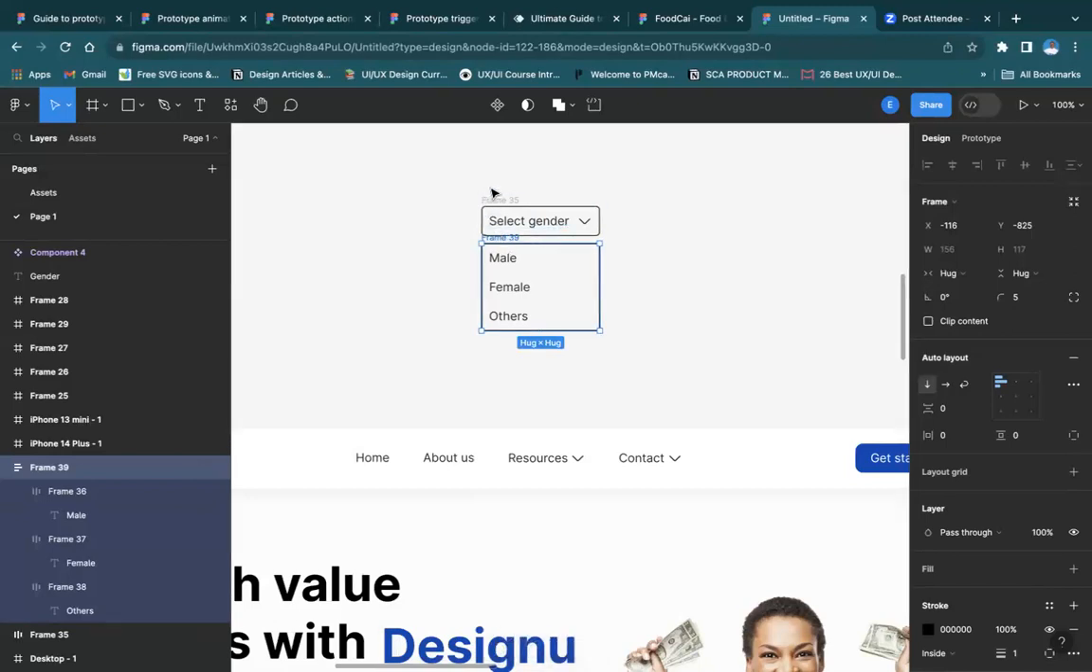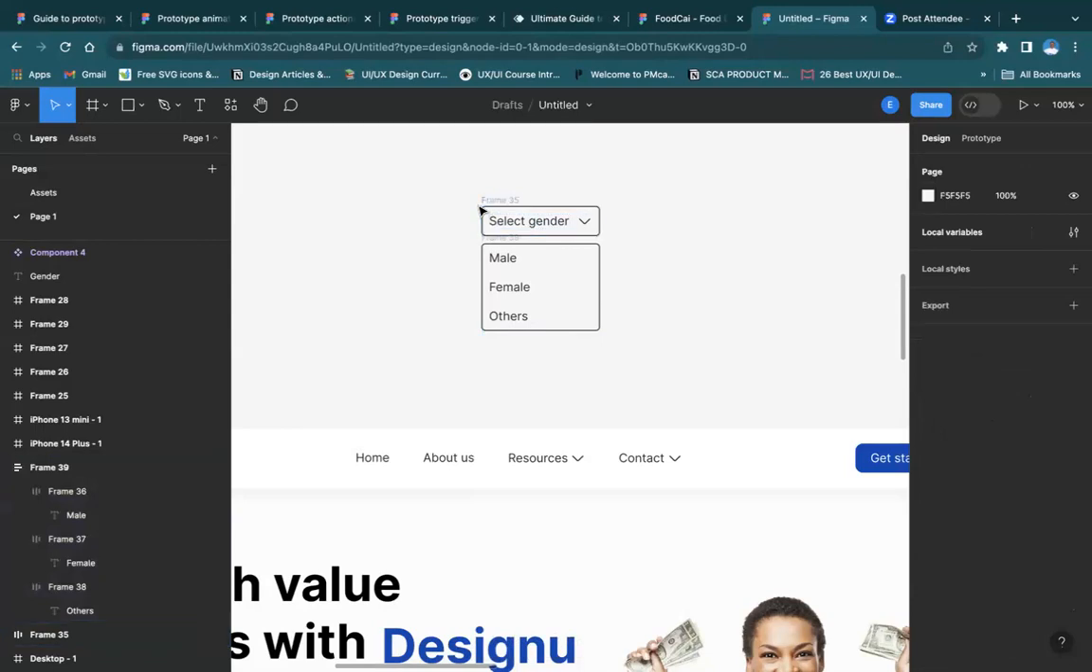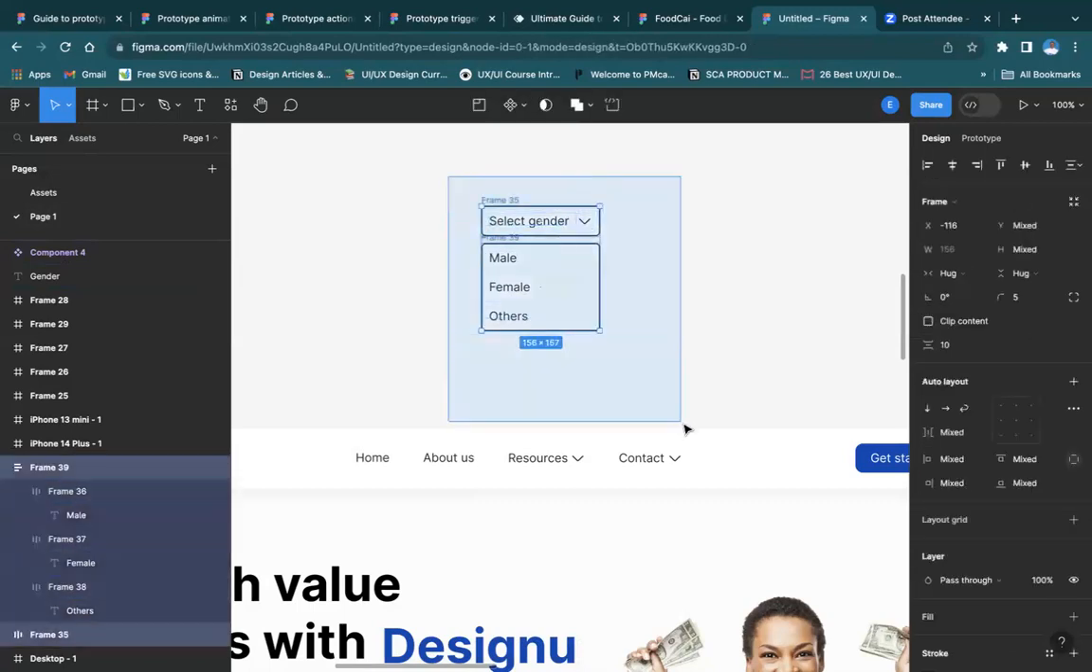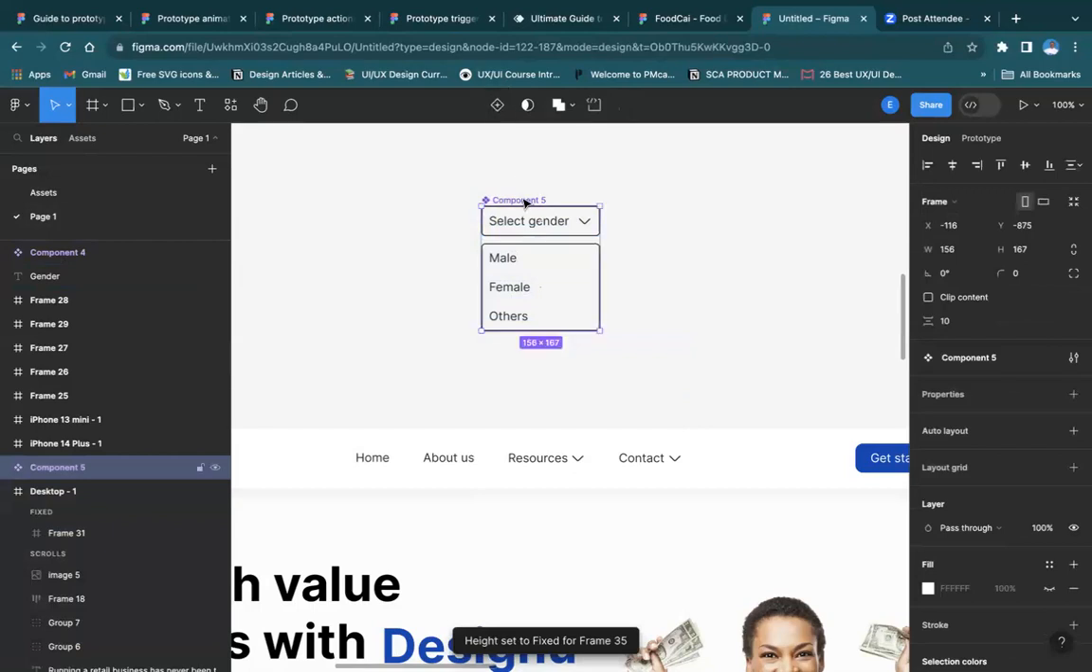Can you hear me? Have we gotten to this point? Yes. Okay, we got to this point, right? Yes, ma'am. So do all of the things that you want to do, then highlight all and make it a component. And then you can call it drop down.